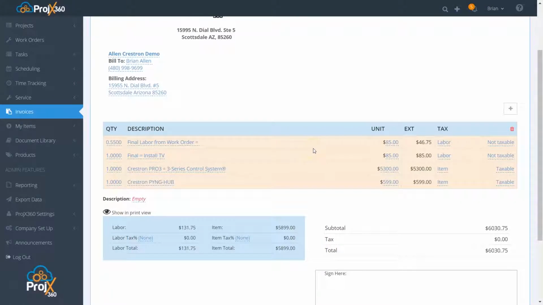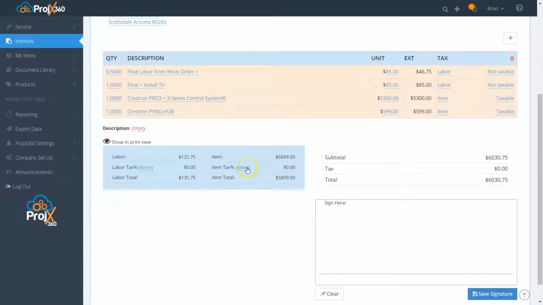Once you're done creating the invoice, you'll want to go and make sure that you select your tax rate. And you have a choice. You can do tax against labor or just product, whichever you'd like. When you click on it, it'll bring the drop down of all the different tax rates you've created. You select it and save it. It'll automatically calculate the sales tax for you.